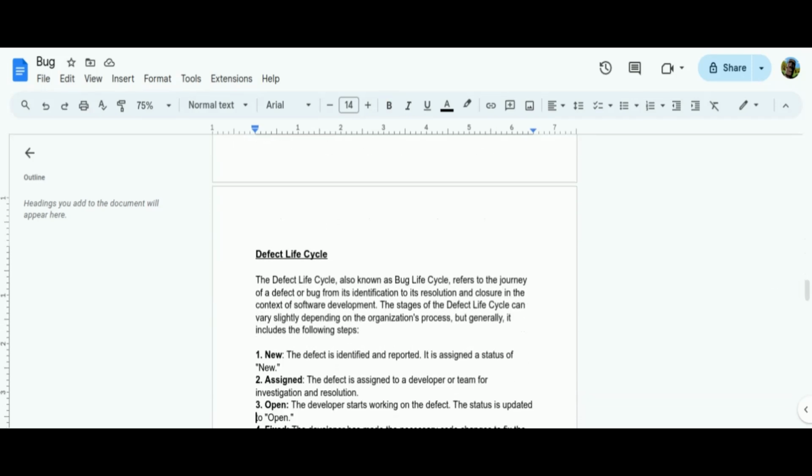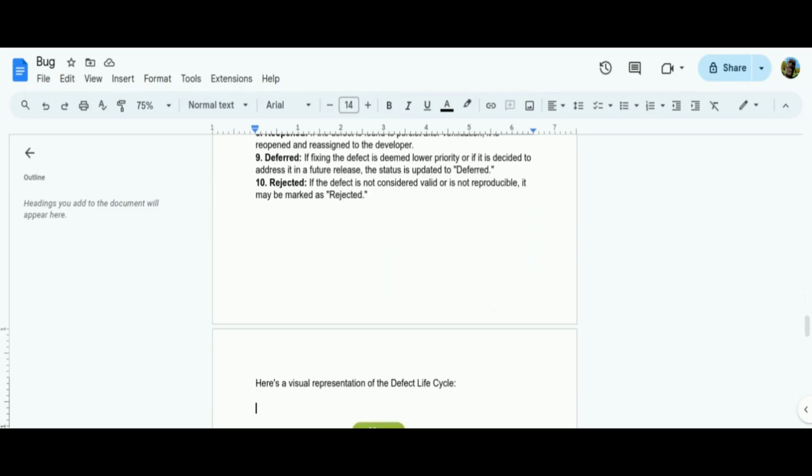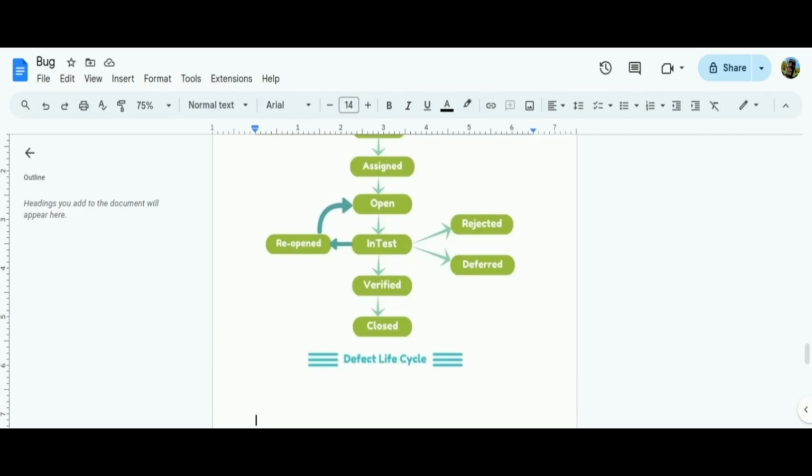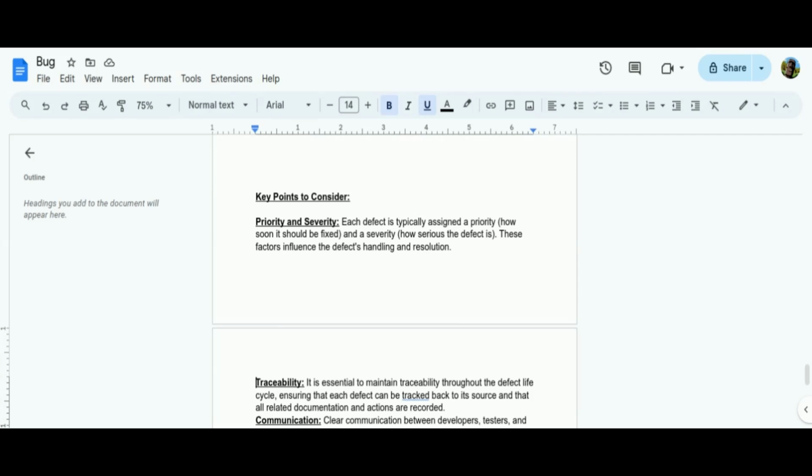The defect life cycle we have done already. Okay. Next, the key points to consider: priority and severity. Already, I have said what priority is and what severity is. Priority is the responsibility of the testing team or quality team who will do the test, and severity is the responsibility of the management team, such as the QA manager or project manager.